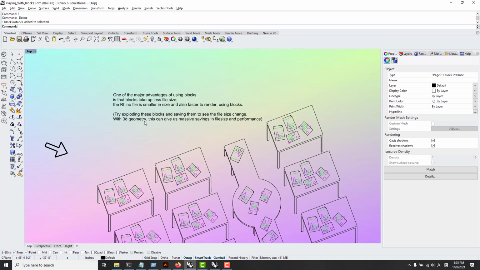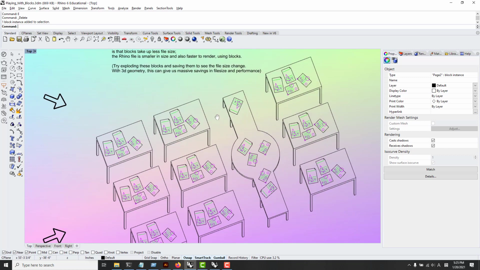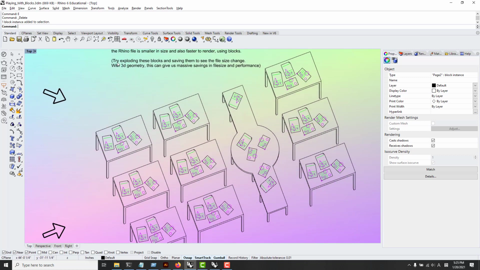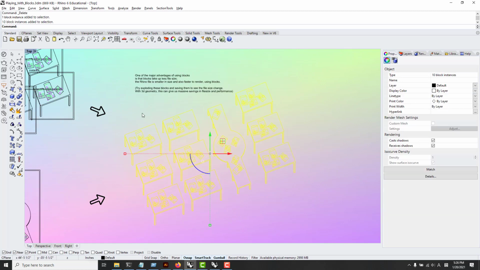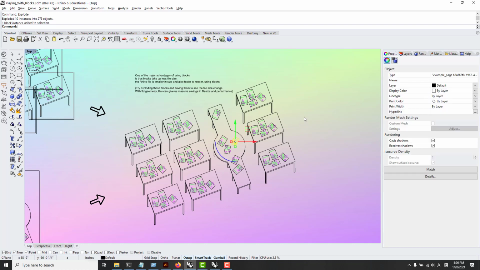One of the major advantages of using blocks is that blocks take up less file size. The Rhino file is smaller in size and also faster to render using blocks. If we try exploding these blocks and save them, we can see the file size change. Just note that this file is 869 kilobytes. Basically, select these, type in explode. They're no longer blocks, now they're just individual pieces of geometry.